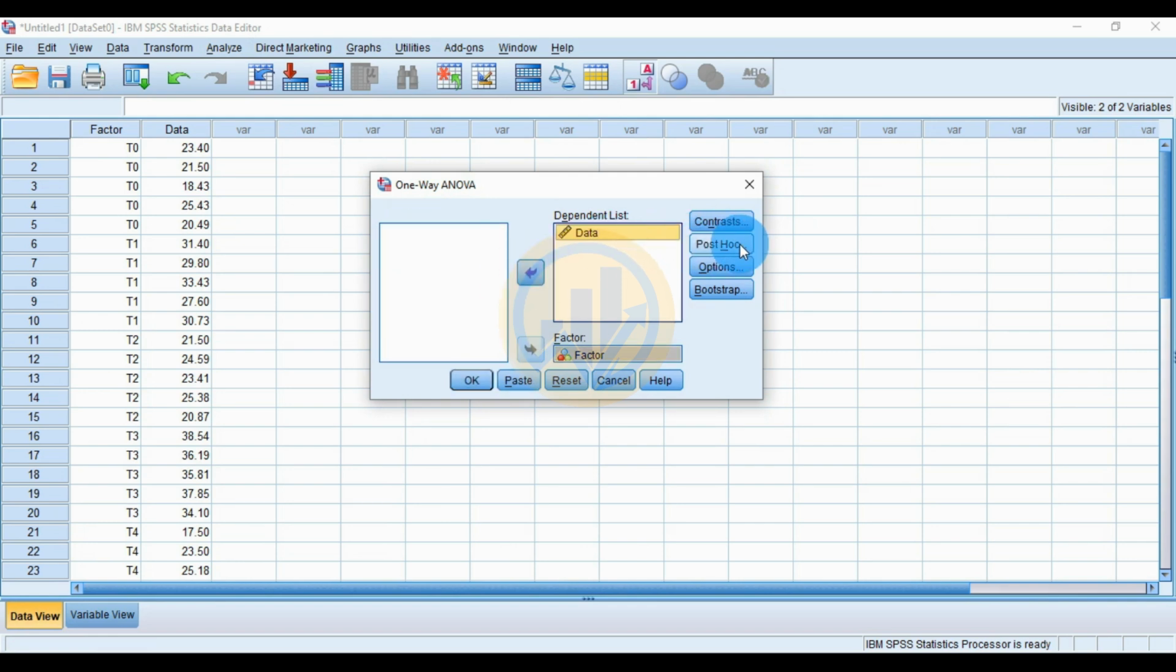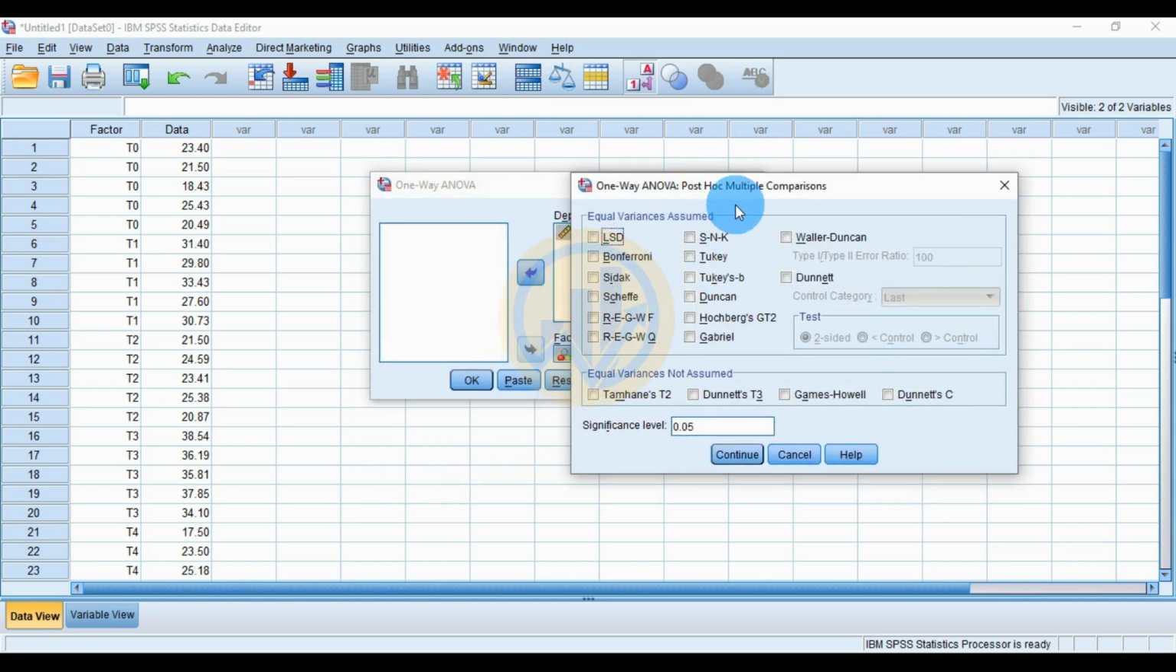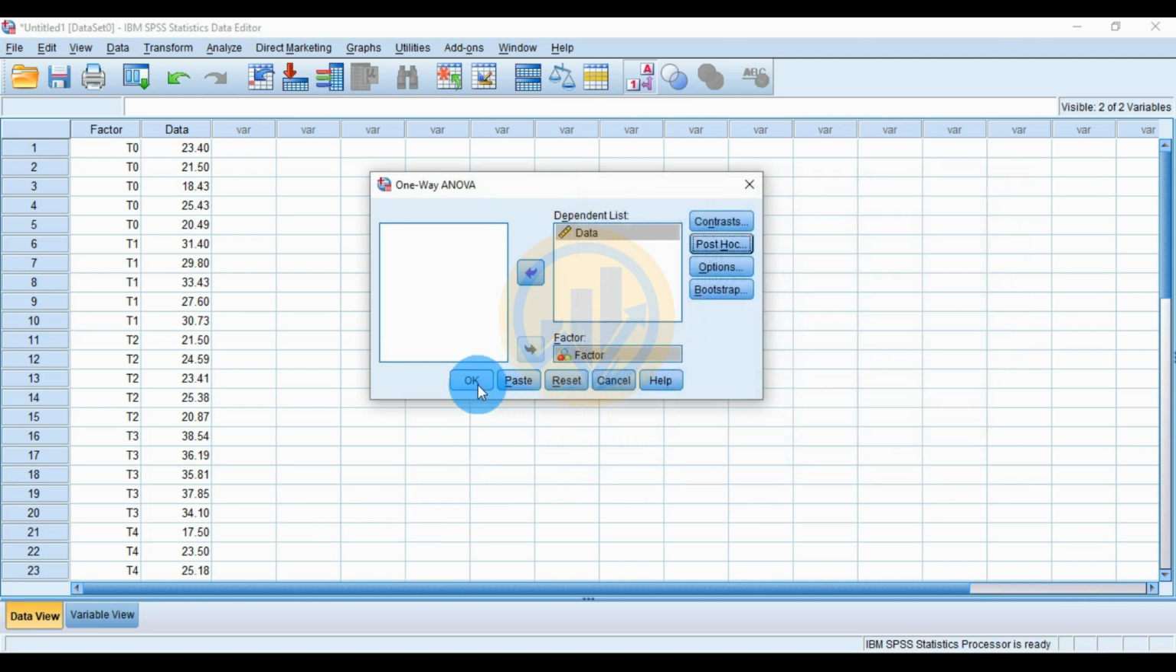Okay, then click the post hoc button. It opens a new tab for the one-way ANOVA post hoc multiple comparisons. Click the Tukey checkbox. This is for the significance level, the standard 0.05. Then click the continue button, then click the OK button.